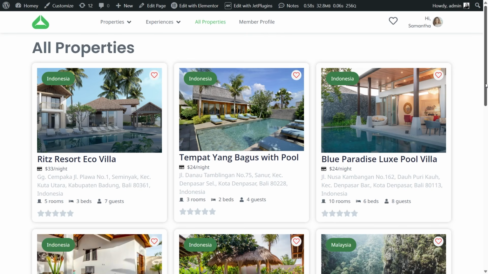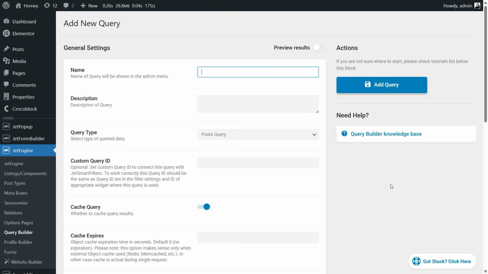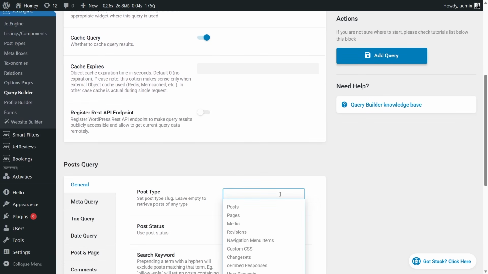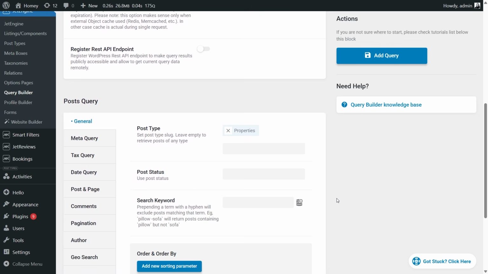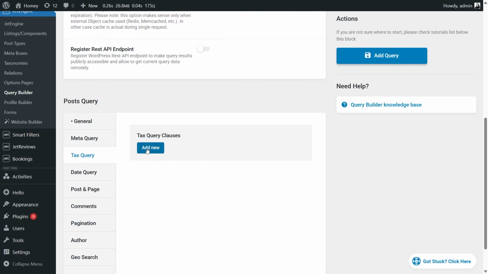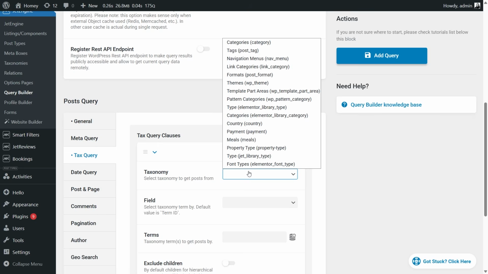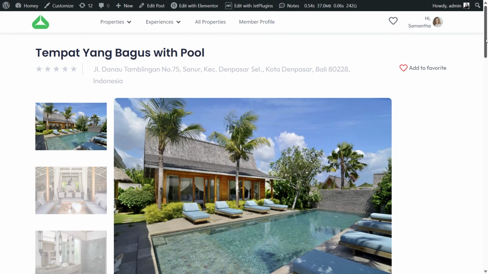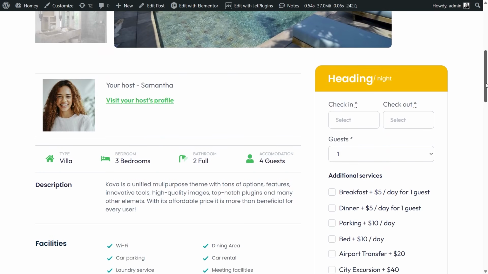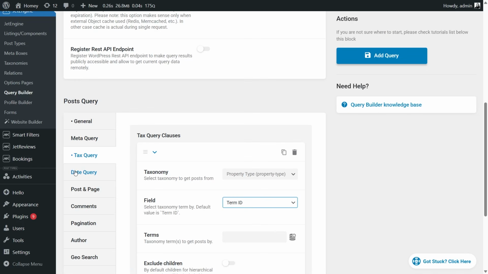will show related items. So let me create a new query called Related Properties, the post type property, and I want my related properties to belong to the same category. So here in the Taxonomy tab, I choose the taxonomy, property type, term ID, and then I need the current term where the current property belongs to. For example, I have this Indonesian villa here, and I want to display only the same property type, villas in this case, as related items.